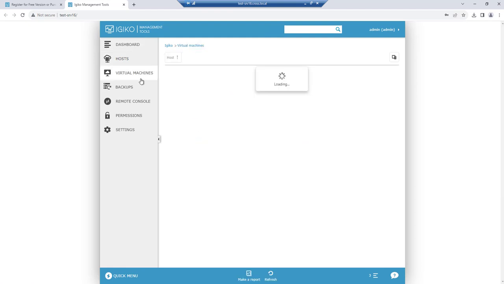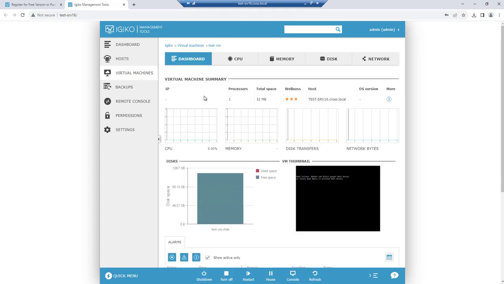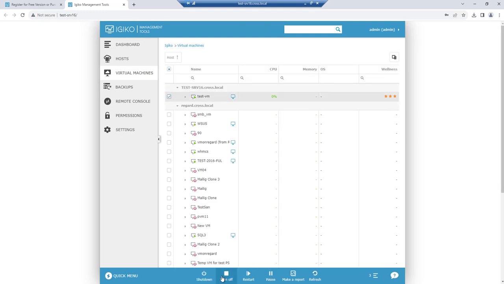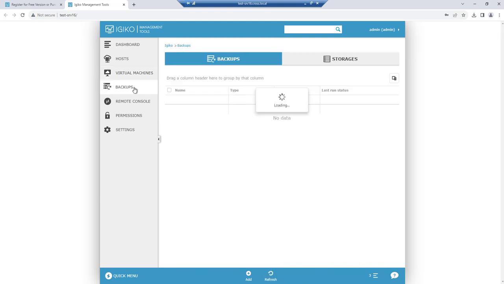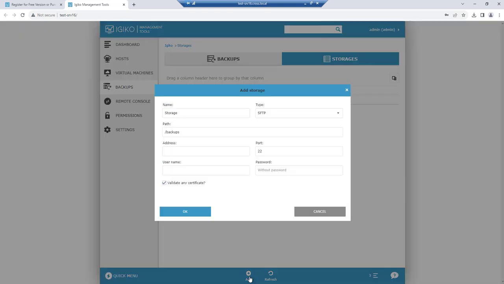Next tab is Virtual Machines. This tab shows virtual machines. You can also view their status by clicking on one. You can also start, stop and restart a VM here. Next is Backups tab. Before creating backups, you must register at least one backup storage location on the Storages page. Click Add button. Set a name and select a type. The following types of storages are supported: local disk, network folder, FTP, SFTP.